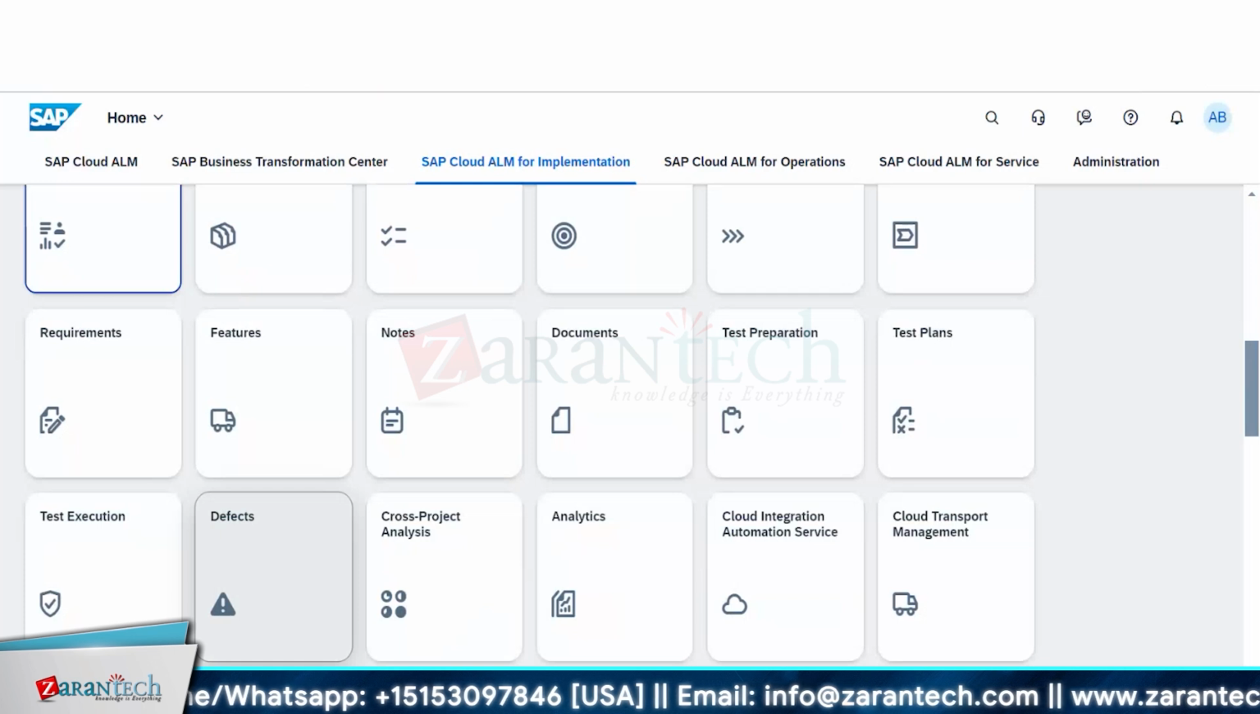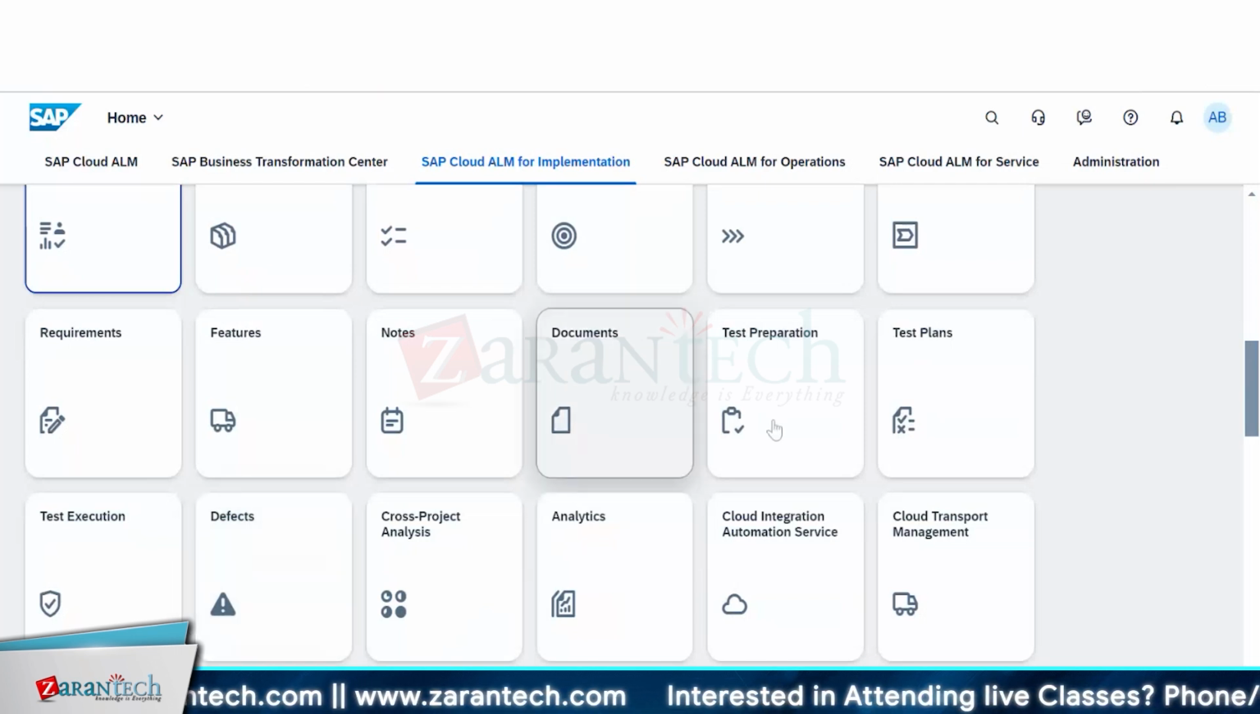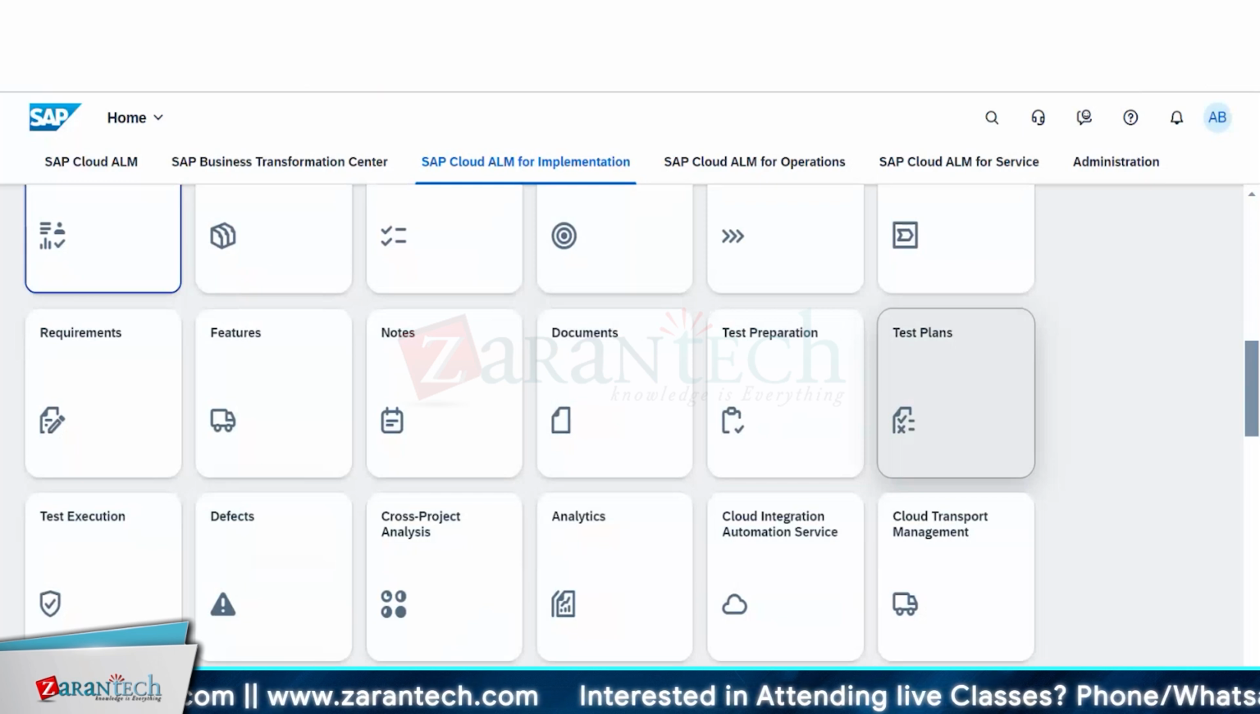As I mentioned earlier, in Cloud ALM the access is role based. If you're a test manager, there is a role specifically for you. If you're a project manager, there is a role specifically for you. If you're an architect, there will be a role for you. If you're from the PMO team, the PMO team or project manager doesn't have to see what is happening. Maybe test preparation they can have, but not test plans or test execution. They just need the overall view, so maybe from analytics they can see it. They have access to the analytics tab.